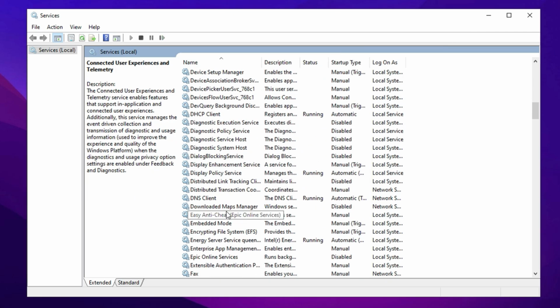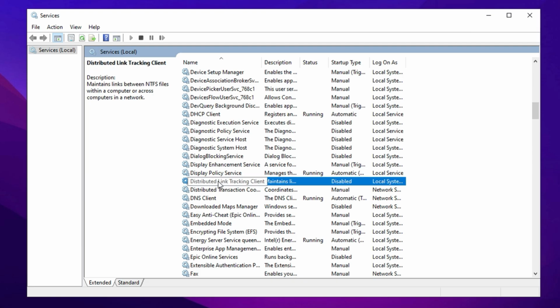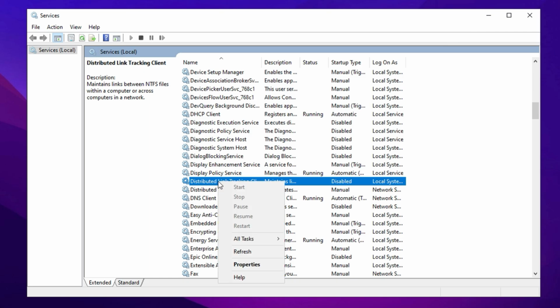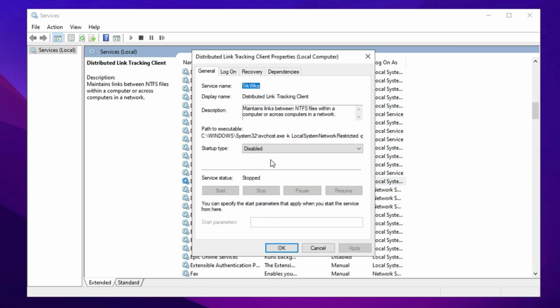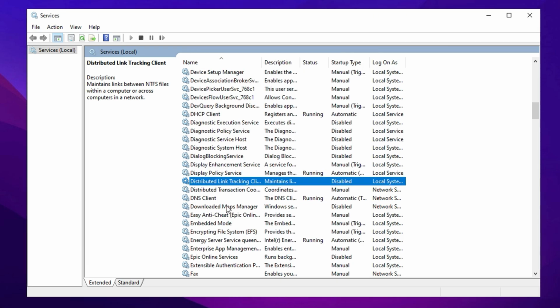Now scroll to the D section and find Distributed Link Tracking Client. This service is mainly used for network-based file tracking, which most gamers don't need. Disable it the same way: right-click, open Properties, set Startup Type to Disabled, stop the service, and apply the changes.